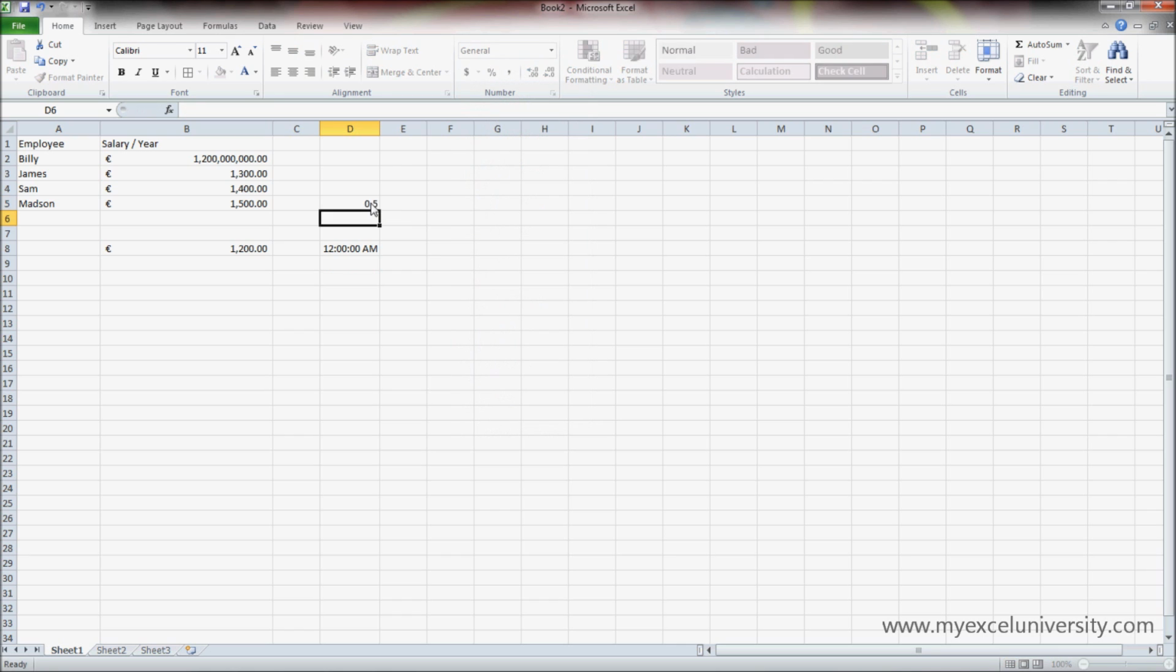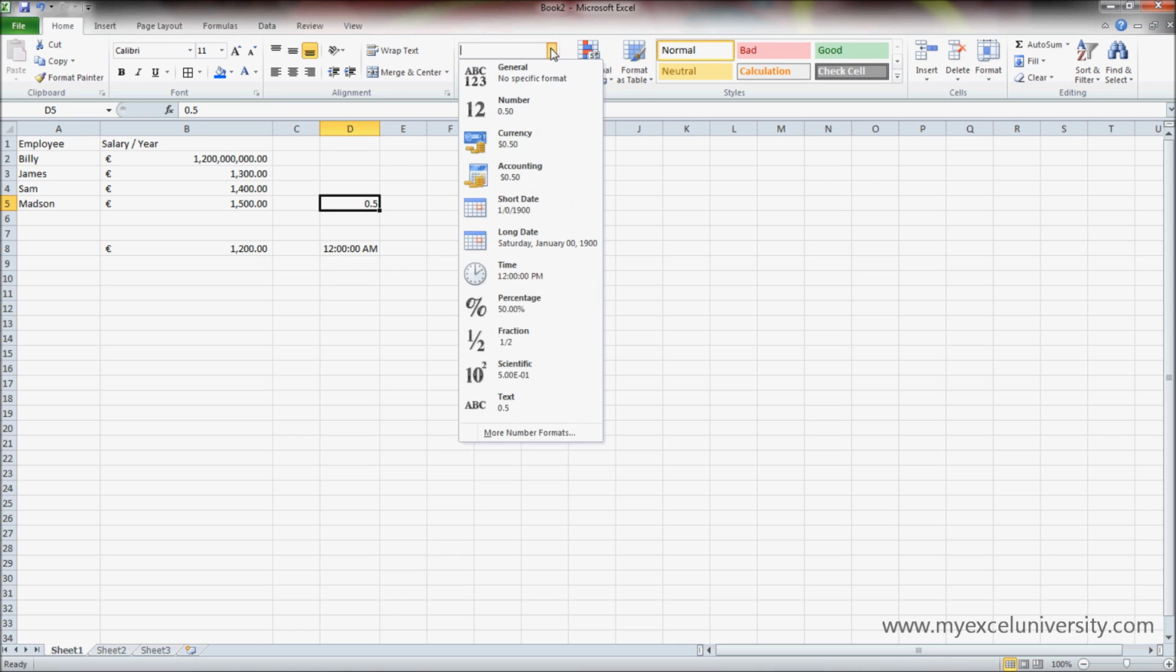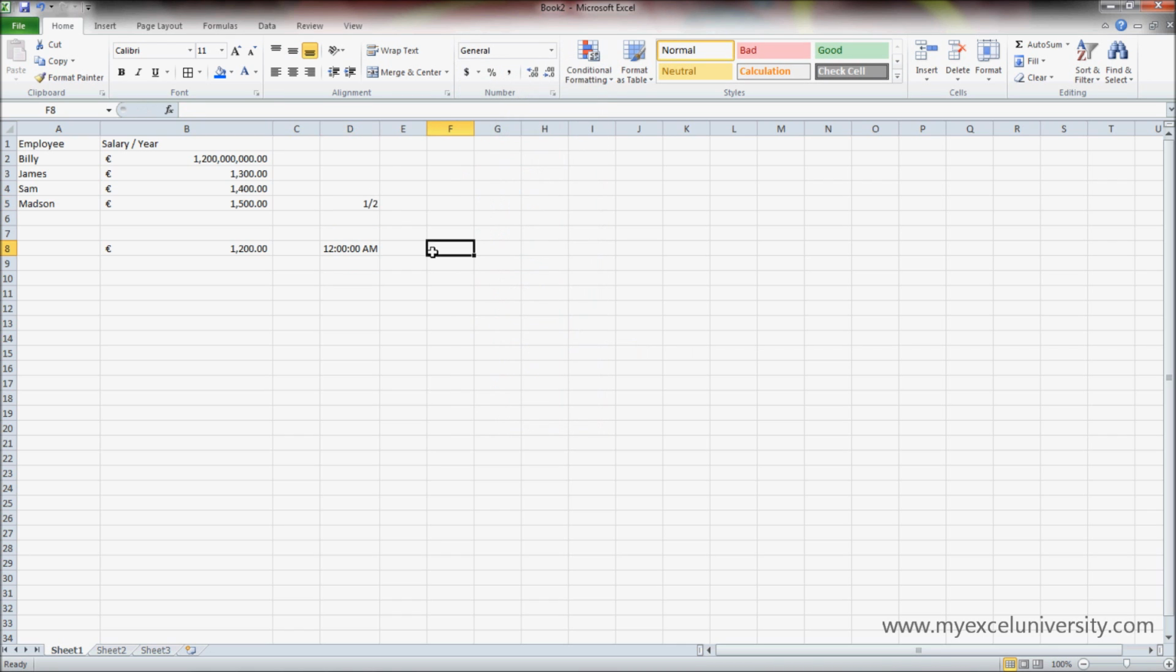Again, I could do 0.5, and if I want that to show up as a fraction instead of a decimal, I could do that. It's going to show up as 1/2. And the really neat thing about this is, though it shows up that way to us as users, as 1/2, or with this euro symbol in here, the actual data, what Excel is going to use to calculate, is in its pure form, because Excel can really only work in numbers itself.